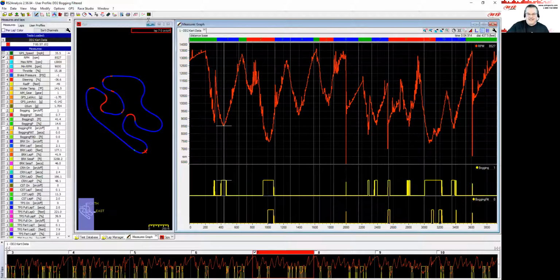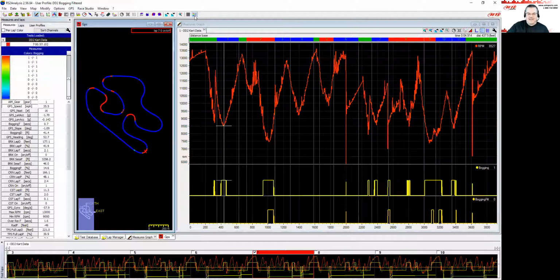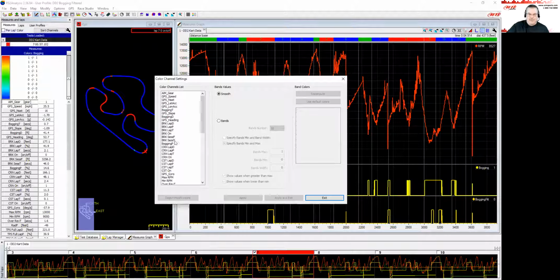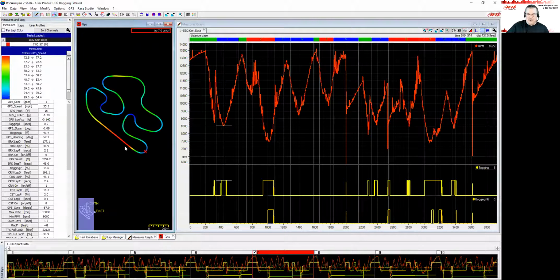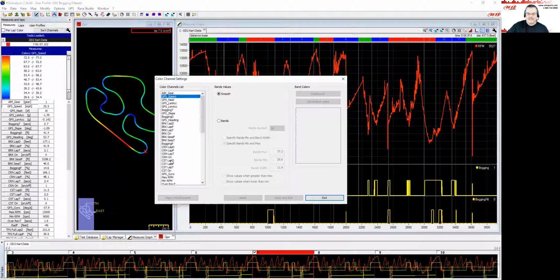Changing this to any channel is that easy. Click on it, and if you want to see it based on what it might look like in a speed trace, red being the fastest, green and blue being the slowest corners. There's speed, just as simple as coming over and double clicking on this, right?